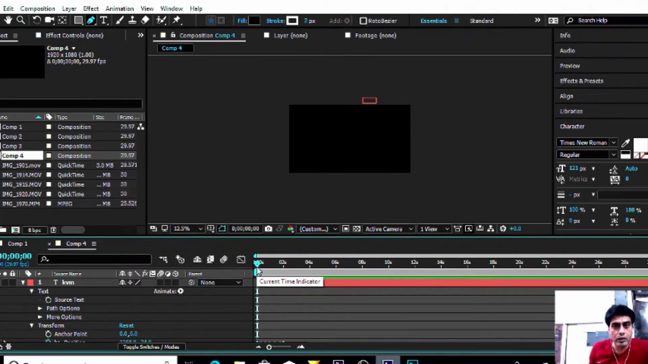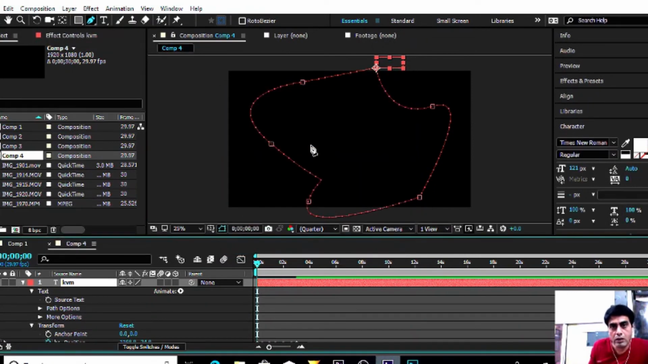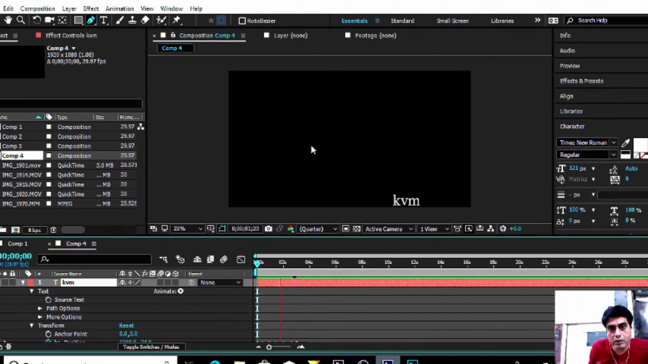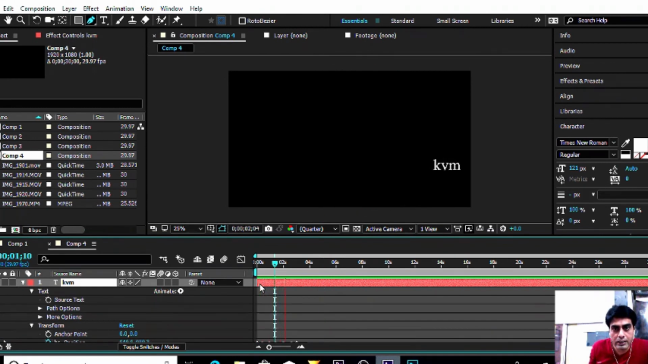Now here is our motion. So friends, in this way you can move your text in any direction, in any path, your custom path.